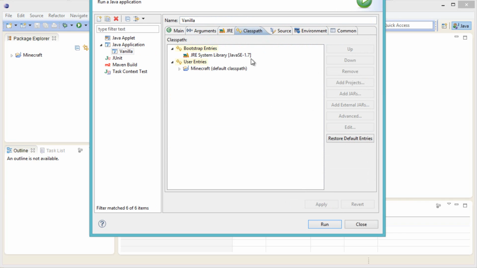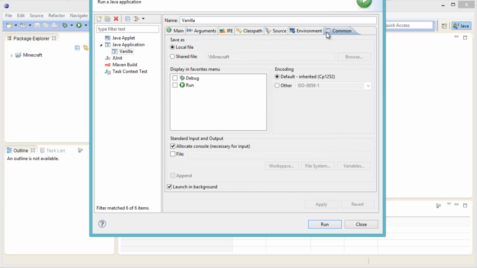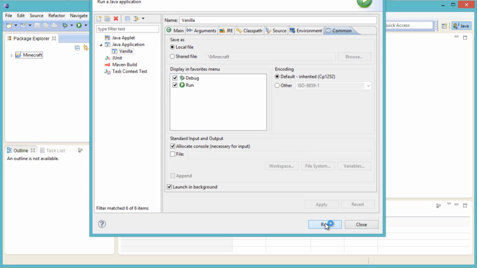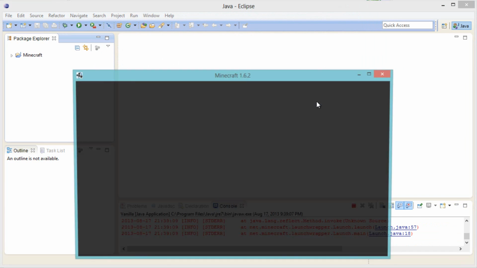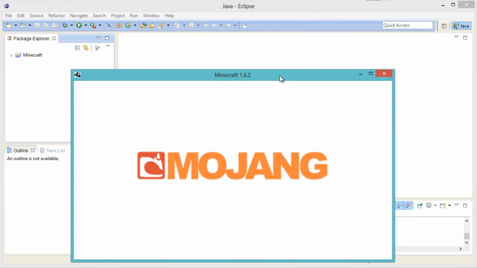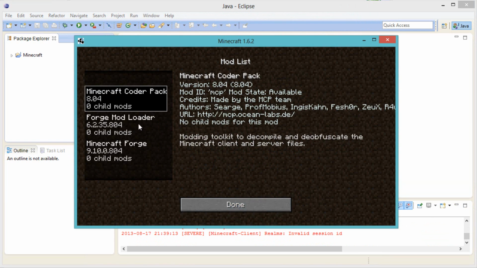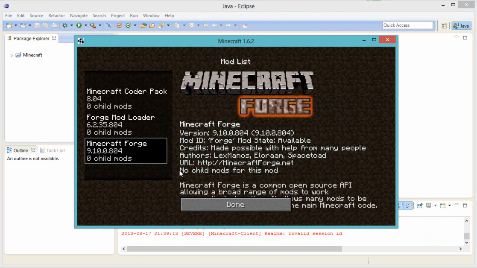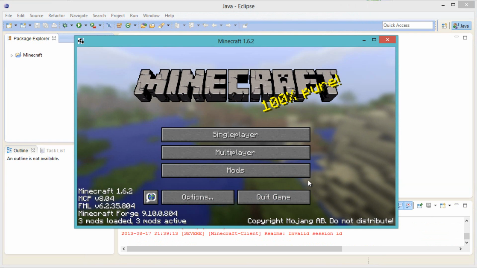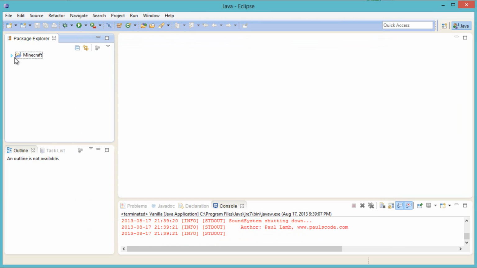But yeah, I won't set up the server because, well, I'm about 24 minutes into this video now, and I don't want it to be too long. So I just click run, and this will open up Minecraft with no problems. Only these mods, that basically is Forge and MCP and that kind of stuff, is installed.